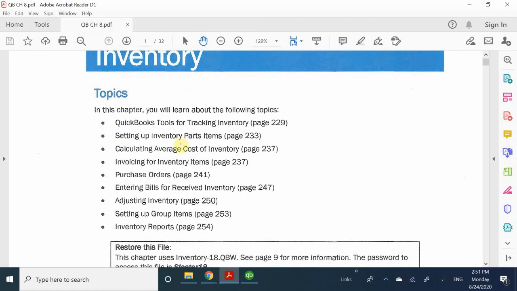So how does QuickBooks use the tools to track inventory, right? In our accounting class, we learned 2 different tracking methods. What are they? Perpetual and periodic. Perfect. Good. Okay. We'll talk about that in a second when we dive right into the next one.